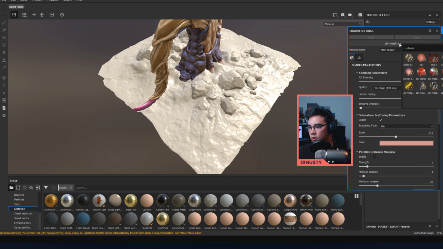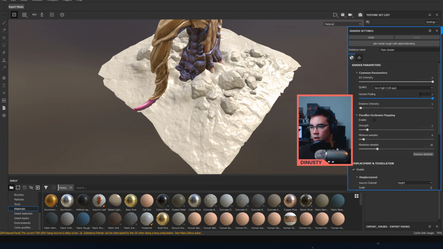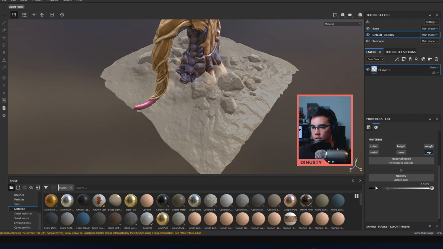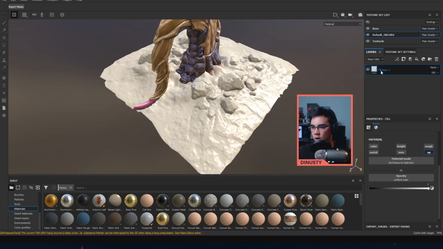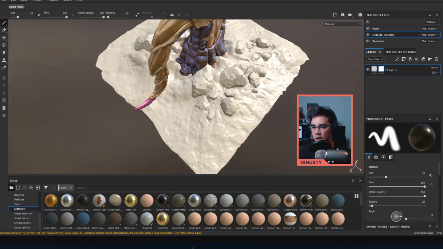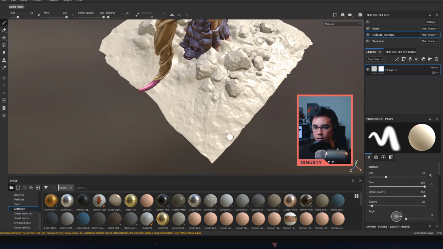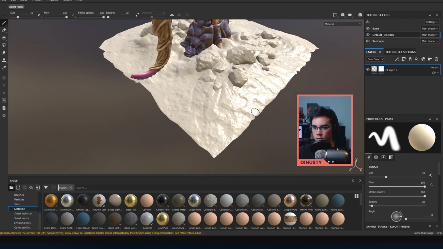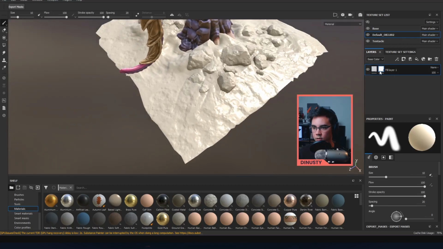PBR metal rough with alpha blending. There we go. We want that one. PBR metal rough with alpha blending. Okay, so we close that. This should, yes, cool. Okay, so we got this fill layer, right? We can make a mask, a white mask, and then when we paint black, it should just go away, shouldn't it?